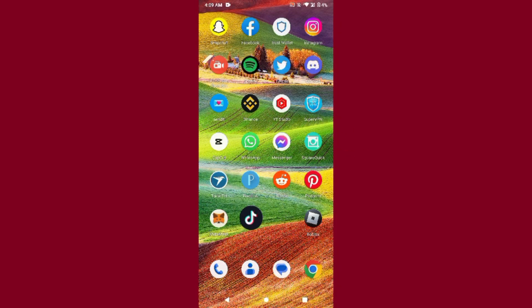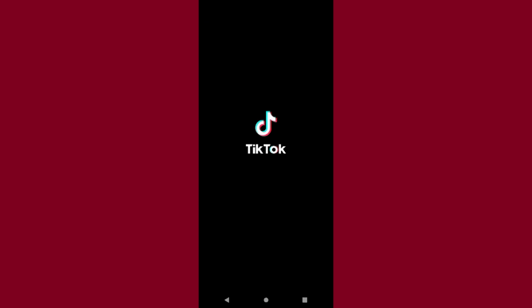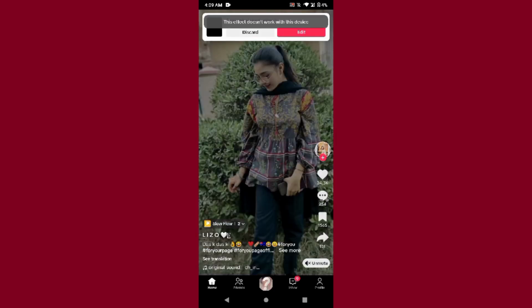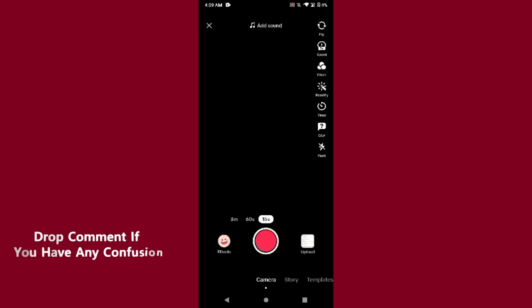First of all, you have to open your TikTok mobile application and then log into your account. Once you do that, you have to click on this plus icon in the middle, and now you have to record something, or you can simply upload something from your gallery. So I simply record a clip right here.